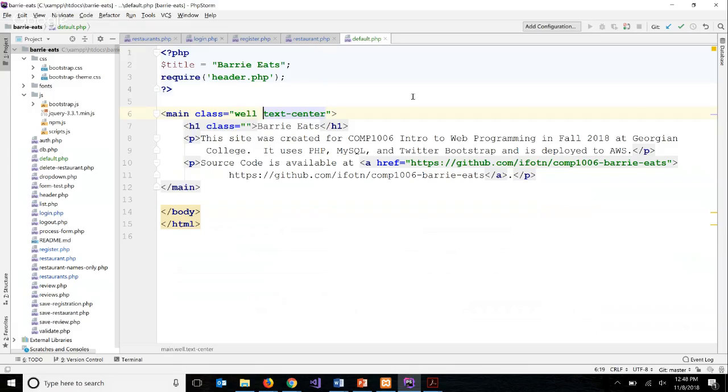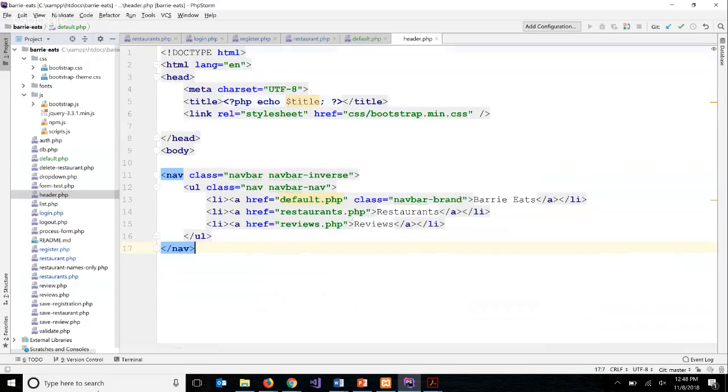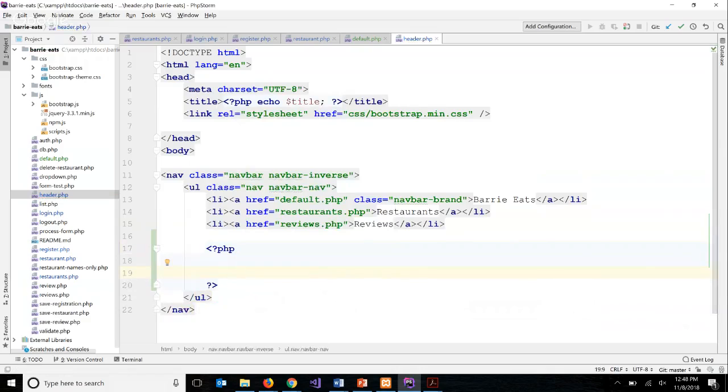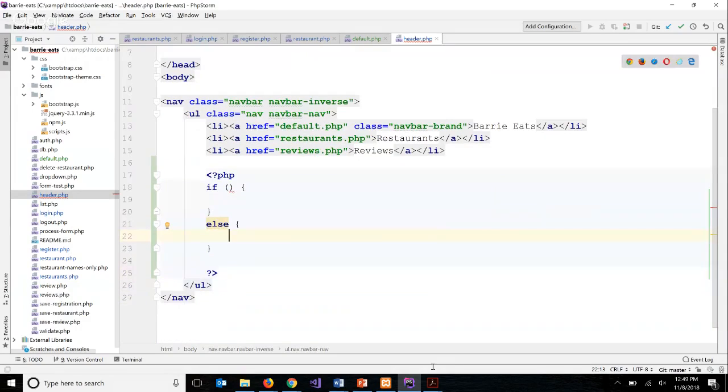So let's go back to our header. So now we need 4 links, but we need an if statement because we're going to show 2 and hide the other 2. I'll put on a set of PHP tags and have if something else something else. So what do we want to check here?